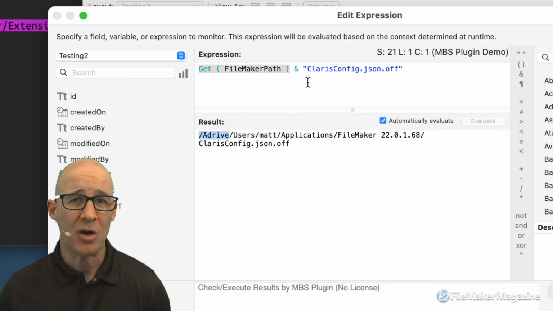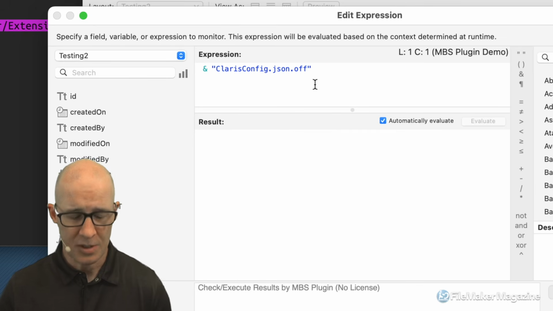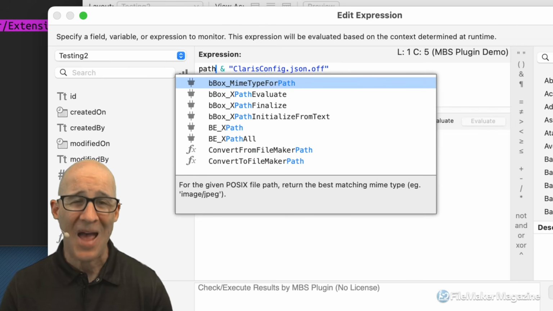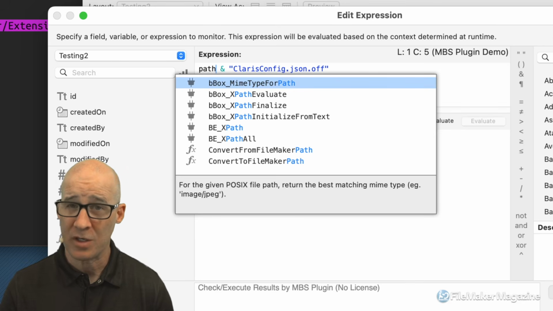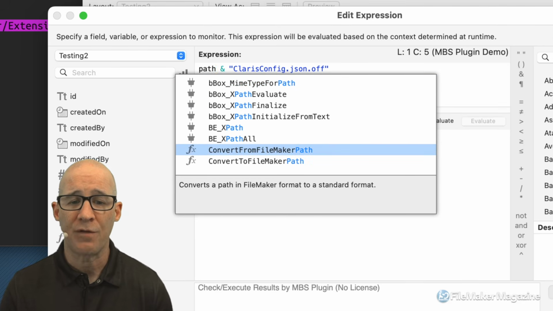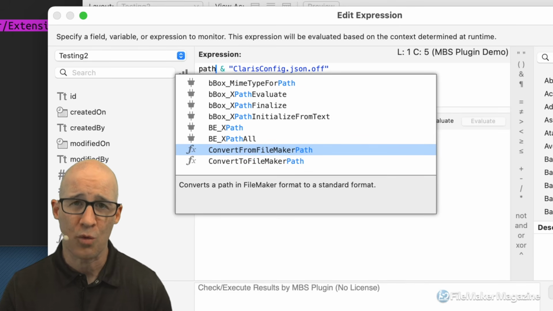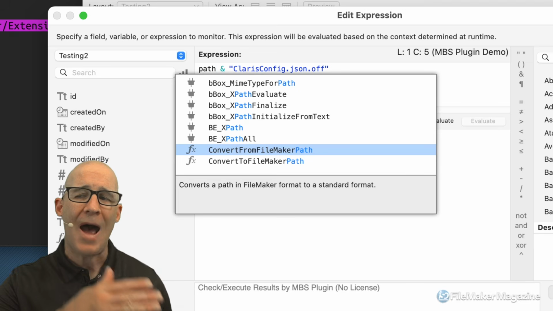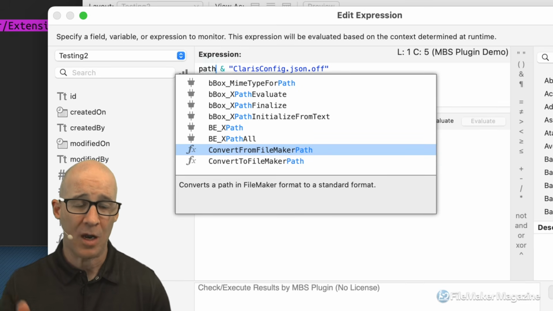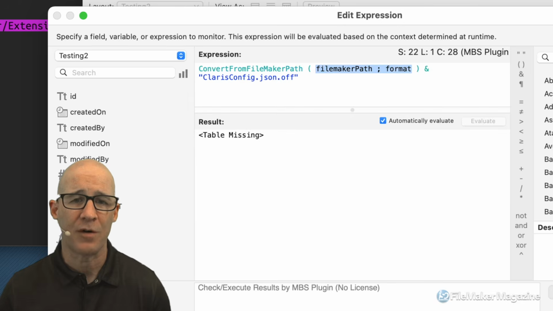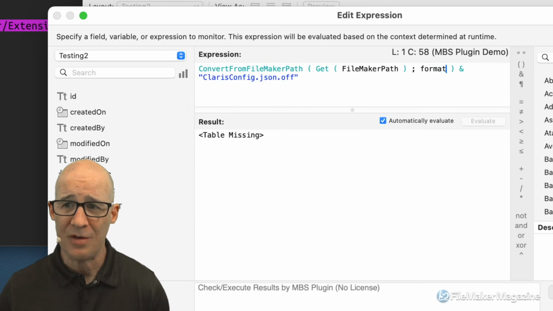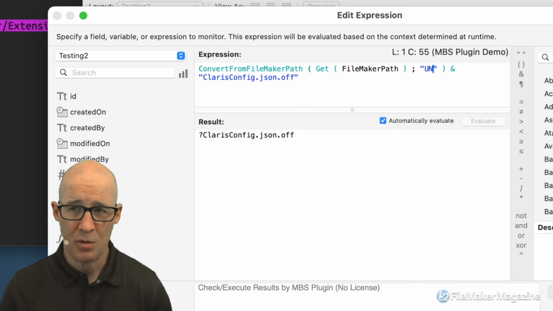Fortunately for us, FileMaker does have a function in newer versions, and it is, if we start to type in path, we can see that we get some of the functions from plugins, but we also get ConvertFromFileMakerPath and ConvertToFileMakerPath. So these two functions become really critical when we are going to do things outside in the operating system with FileMaker, and we will end up doing that. So if we select ConvertFromFileMakerPath, and I paste in here, and I believe, if I get the word correct, I don't know that I will. POSIX? Nope. Is it Unix?